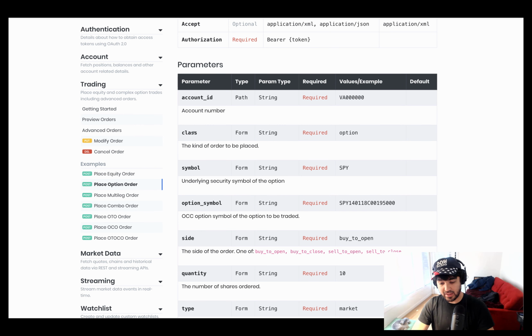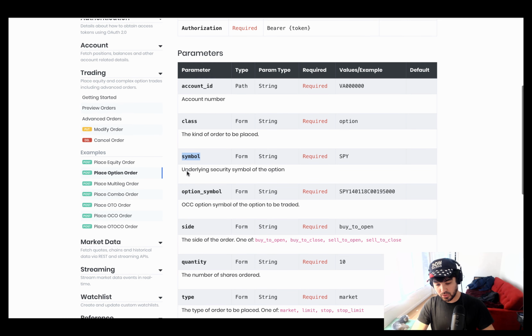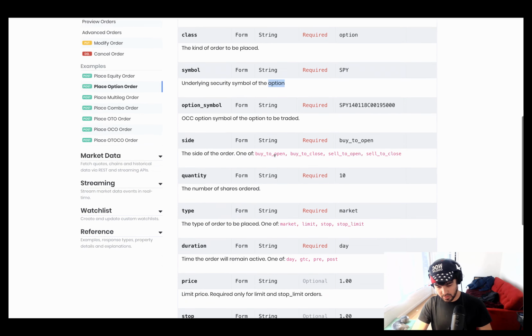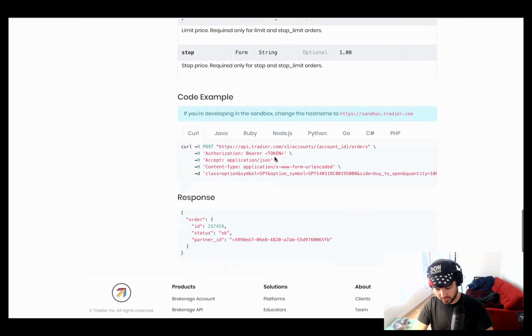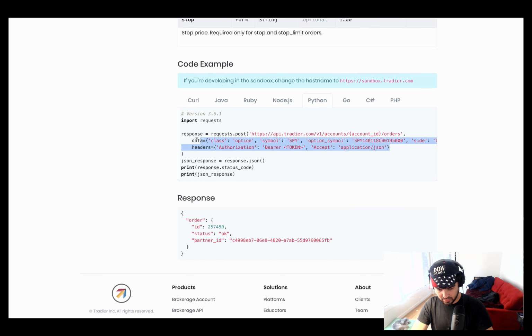We have a class. We'll see what that looks like, the kind of order being placed. So it's an option order, right? It's a class of type option. We need a symbol and an option symbol. Okay, cool. Let's see what we can do. So let's see the example it gives us in Python, and let's see if we can fill this in.